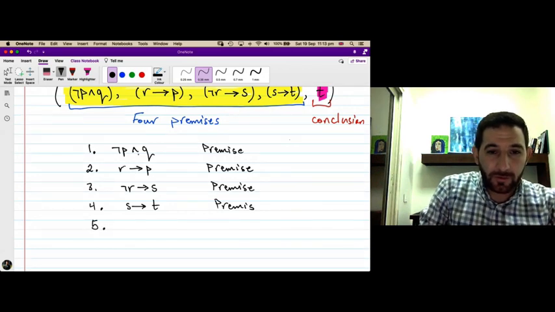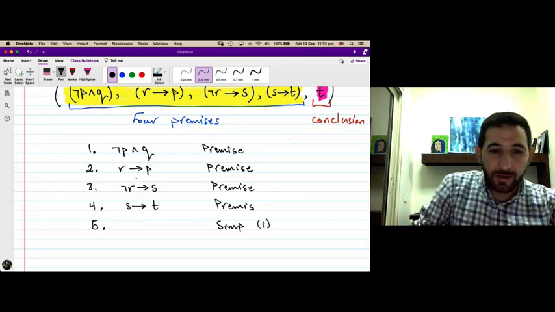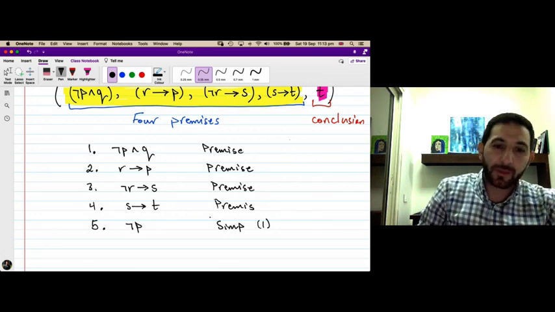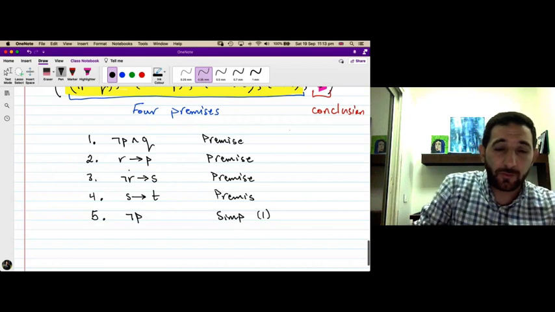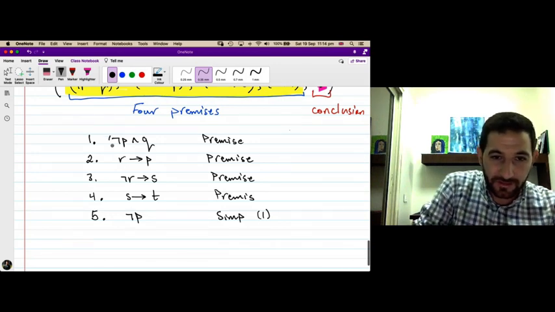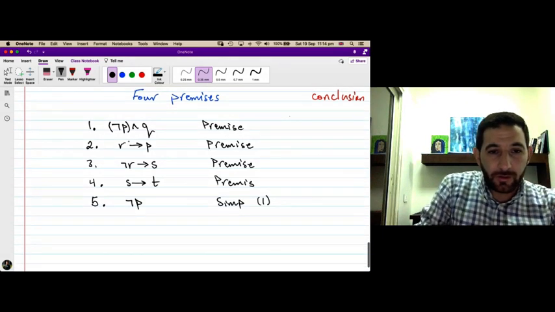Now what can we do? Look, this is a conjunction. This is simplification applied to number 1. Remember, if a conjunction is true, then the first one is true. So this is not P. We can conclude that not P is true. Why? Because we are assuming not P and Q is true, and using the simplification rule, we can deduce that not P is true, which is the first one of the conjunction.